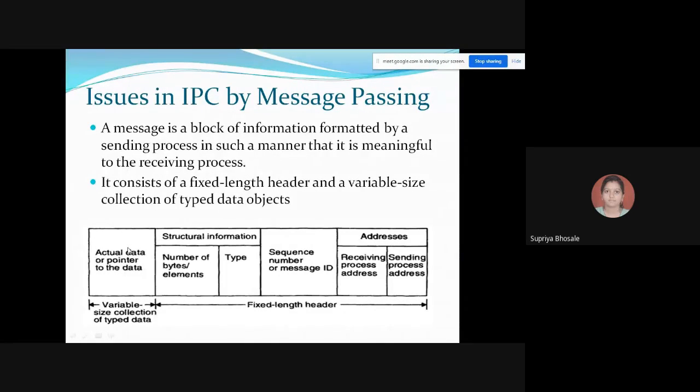If you are sending a message like abcd up to z, that actual data will be there, or the pointer to the data. That means suppose you are sharing a file via link, so that link will be there, just like a pointer in this particular portion, which has variable size. So this way your message will be passed.